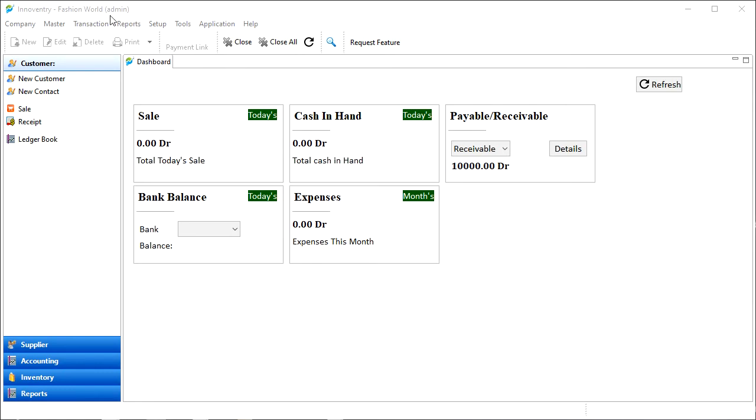Hello friends, in this video, we will learn how to make a sale in the inventory software. As we log in to the company, we can see the dashboard. To make a sale, we need to feed the details of the sale, and for that, we need to launch the sale dialog box. We can launch the sale dialog box in 3 ways.